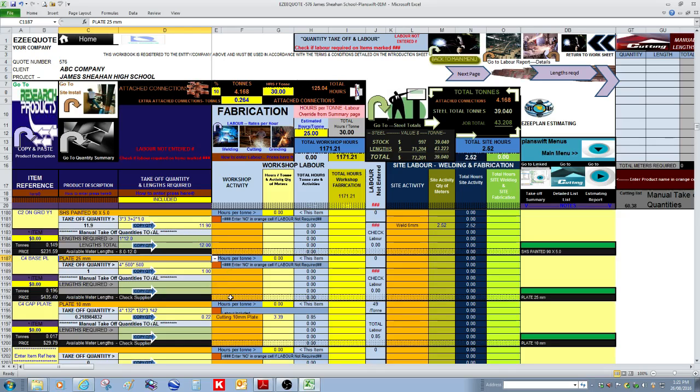Labour can be entered as a block figure for the items, or there are activities that are listed with preset rates that can be changed. And the quantity of metres is entered there and it calculates the amount of hours. At any time it's telling you the hours per tonne for those items and the total quantity of labour.